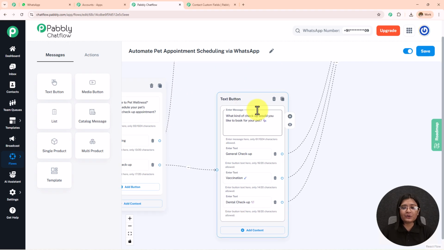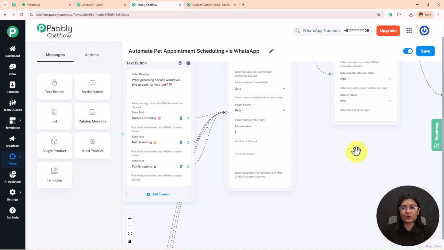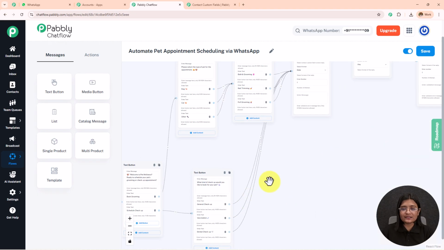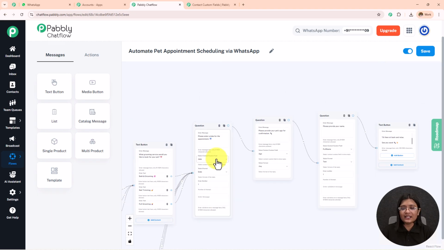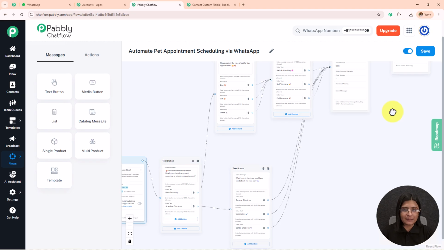Then there was another button of this schedule checkup, for which I've created the same message in which I'm going to ask them what checkup do you want. And as soon as they click on any of the buttons, I'm going to send them these same questions. So I have simply created the connection of all these circles with this box, and then this flow will follow. So this is how we have created this WhatsApp chatbot.